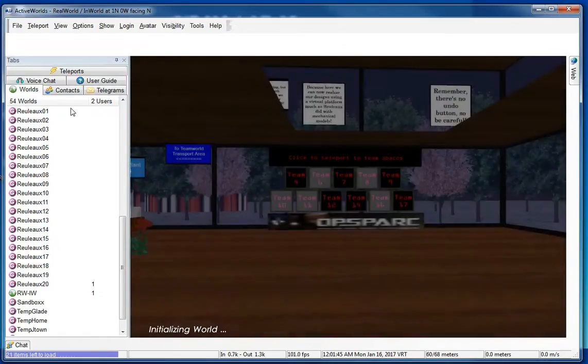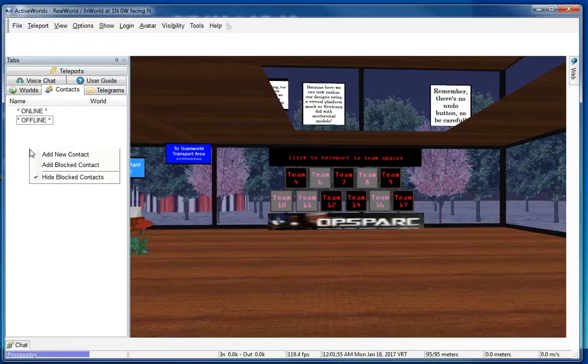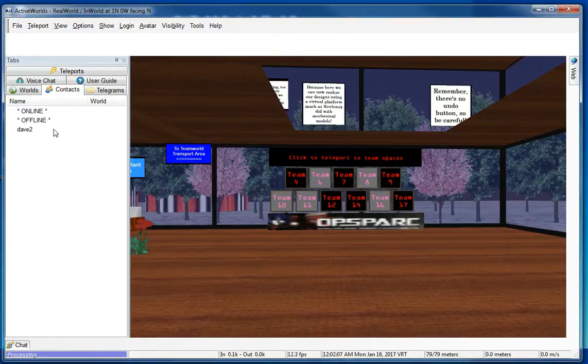The next tab to talk about is the Contact tab. This is like your little black book, your address book. We can add contacts, the people we normally interact with. If we right-click in this field, we can add a new contact. Trick is you have to know the person's name. I'm going to add my alter ego, Dave2, and enter my contact, and there is Dave2.